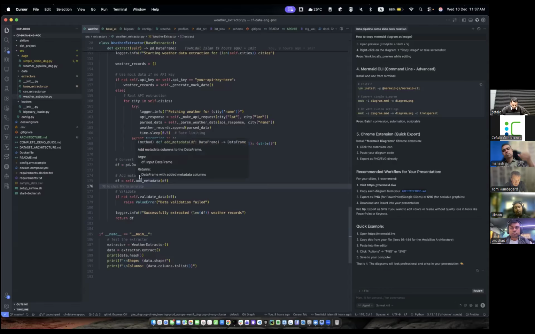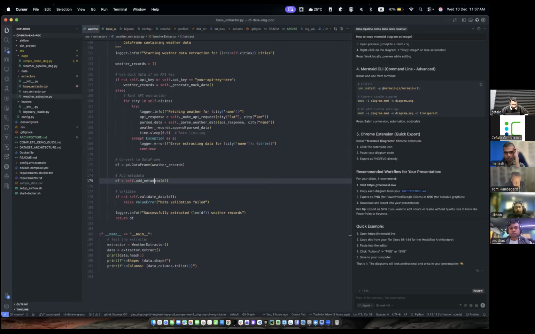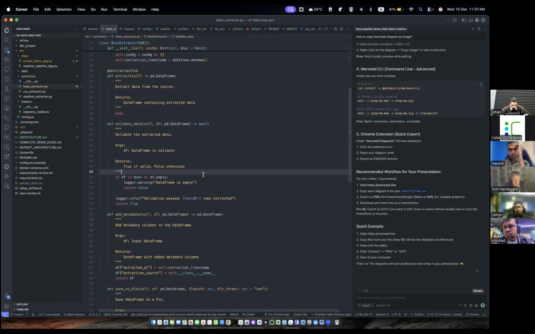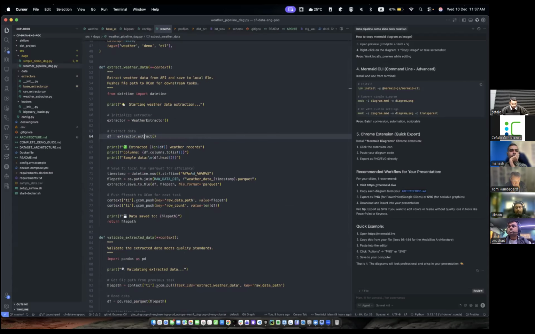And also, we are going to add some metadata to the existing mock data as well. Like we are going to add these 2 important columns: when it was extracted and what was the extraction source. These values will be shown in the raw data. So once we have loaded the data, we will validate the data. We are doing a simple validation here. We are checking whether the data frame is empty or not. And then we will return this data frame.